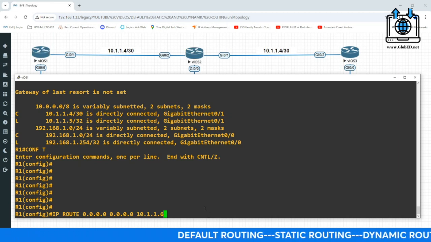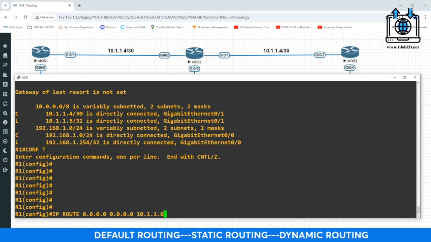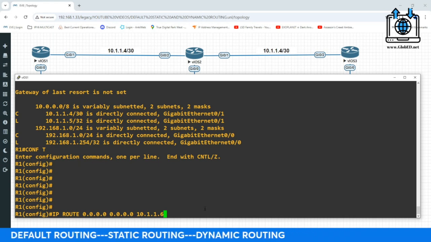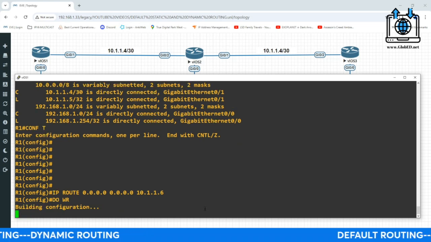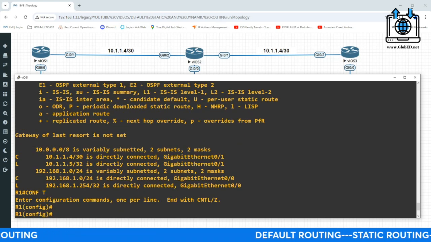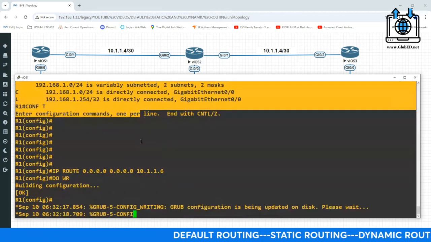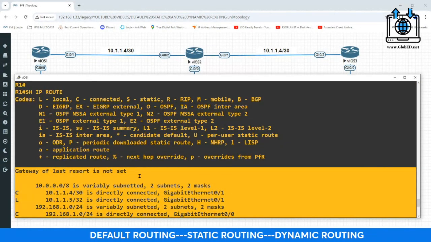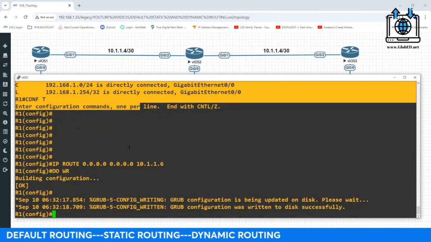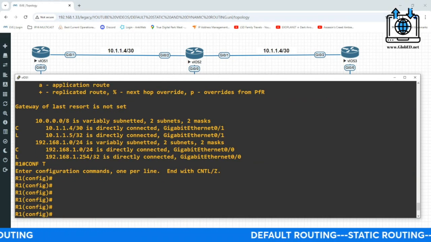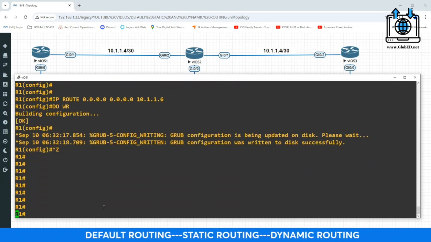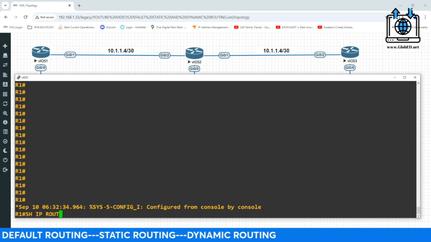Now I can keep going, putting verbose, putting on a whole bunch of other stuff. We're not going to. Simply just this. All right, so we're going to do WR. And remember, look what it looked like right now. Gateway of last resort is not set. And we only know what we're connected to right here. The 1.0 and the 10.1.4. Okay. So let's take a look at the routing table again. Show IP route.